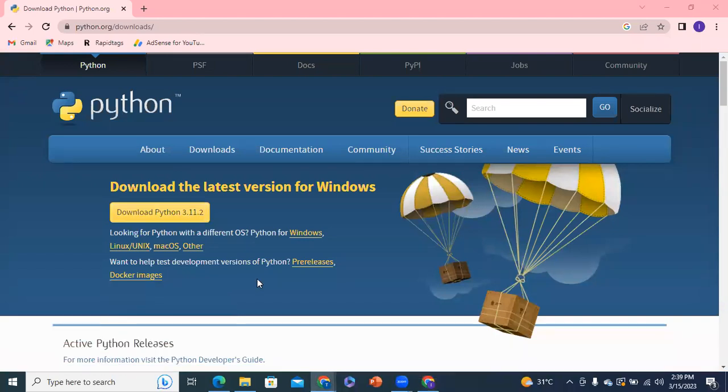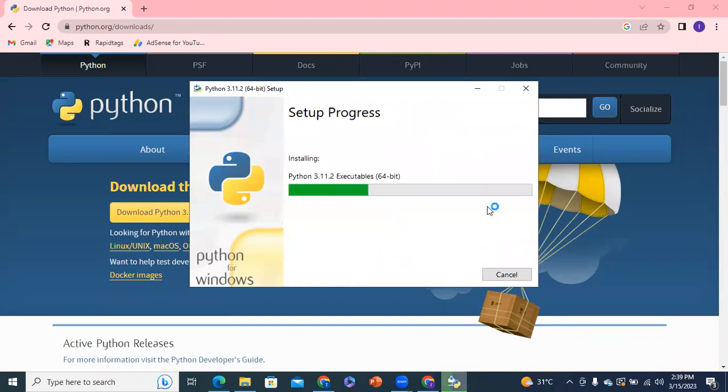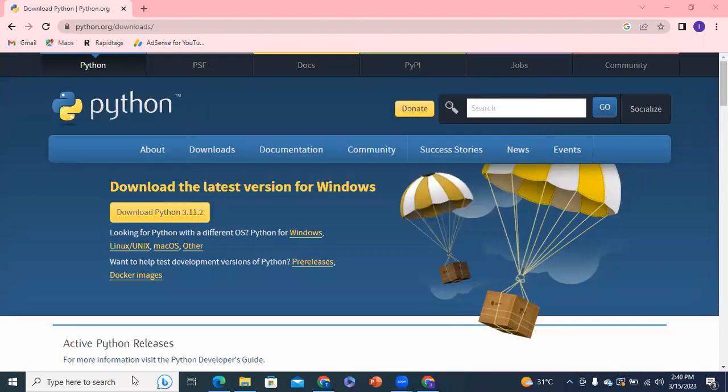Python has been downloaded. Click on the open button and now install. It will take some time. Now Python has been installed successfully. Click on the close button.